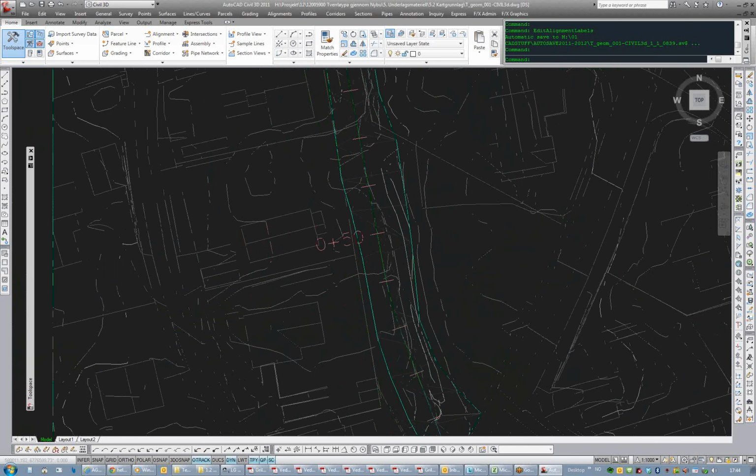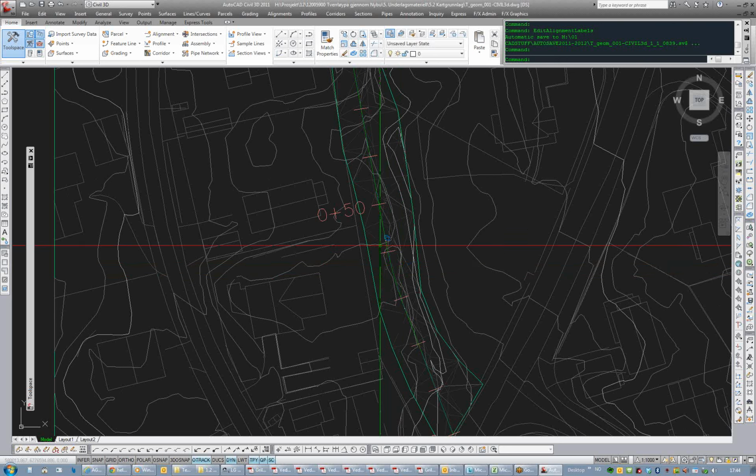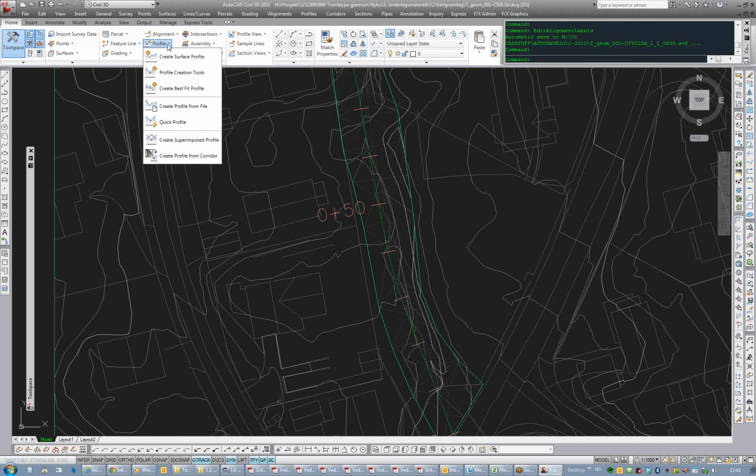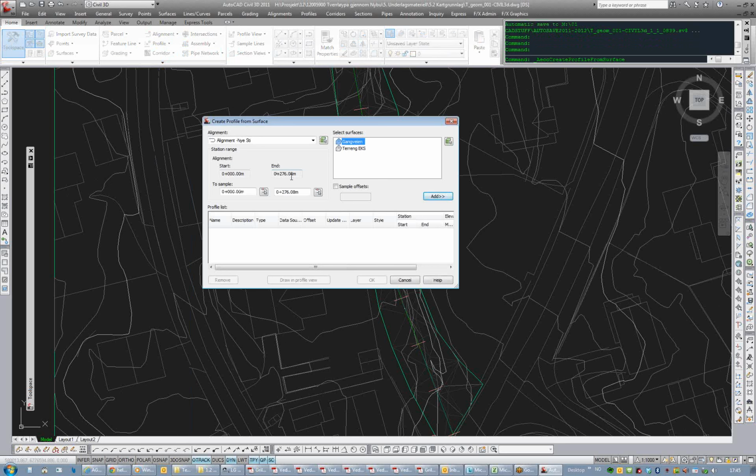Okay, so now I see the surface added. Yep. So now we'll create our profile. Profile, create surface profile. And the alignment, the only one you have. And what surface do you want to show? Select both of them, one at a time. Click one and then the add button, and then the other one and the add button.